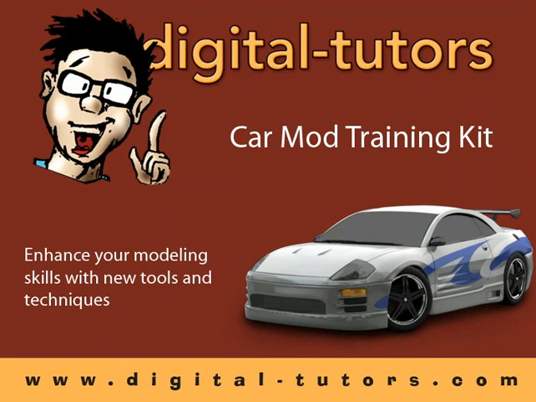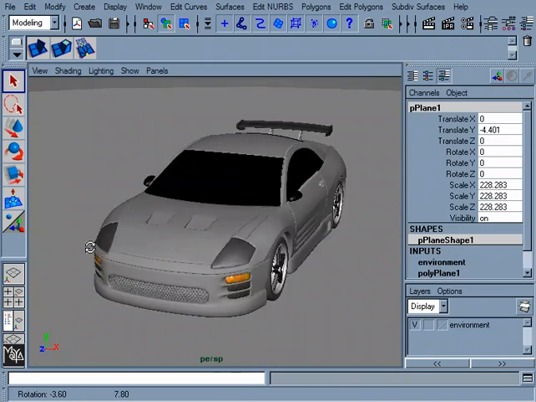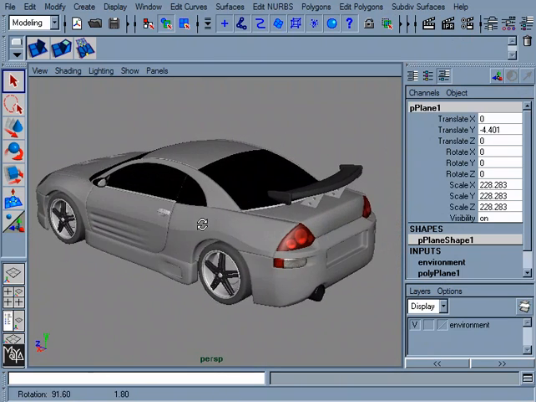In this final video for the car modification kit, we'll address some of the issues that you'll run into with the textures on the opposite side of the car, and also we'll take a look at how we can go about fixing those problems.